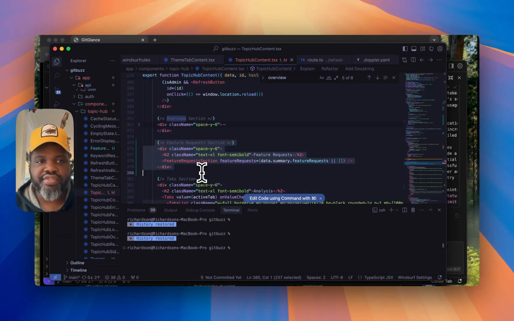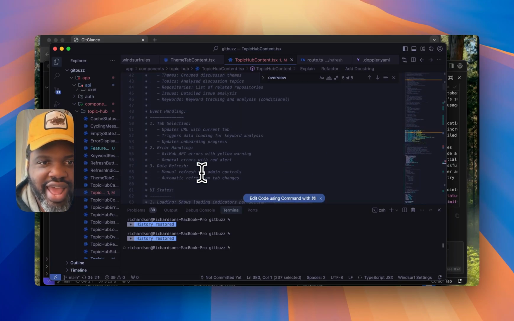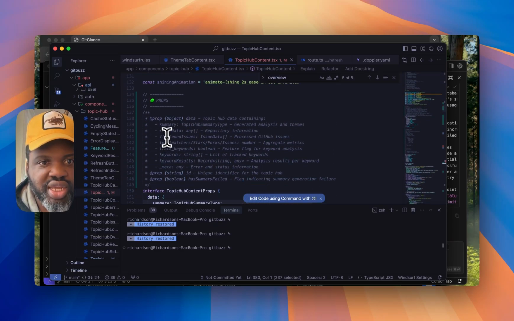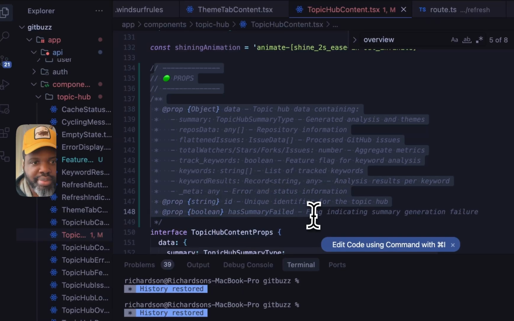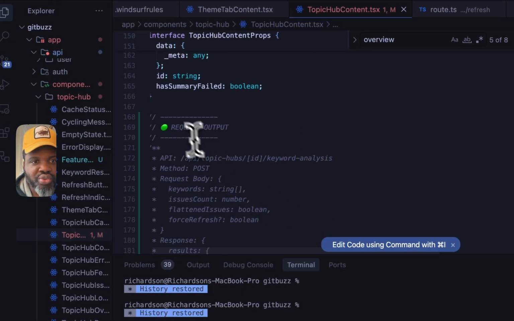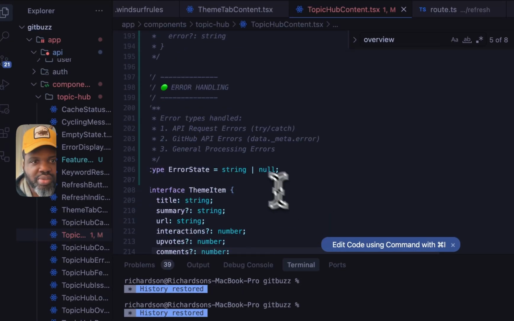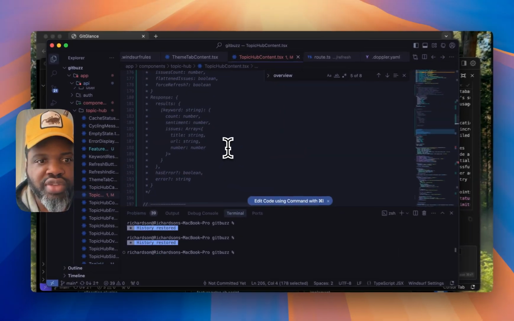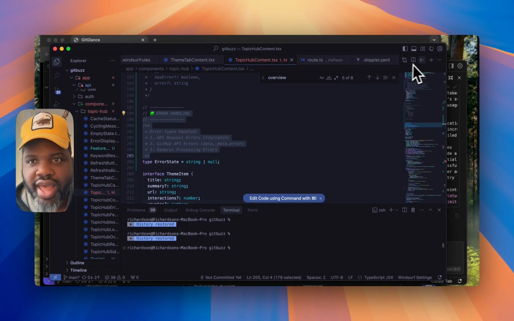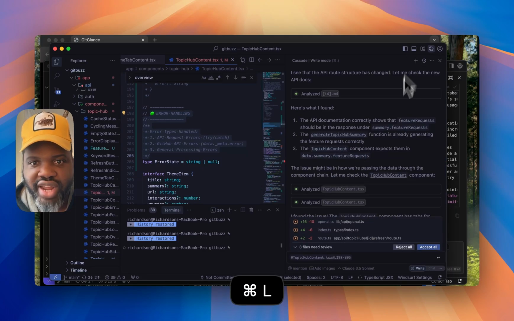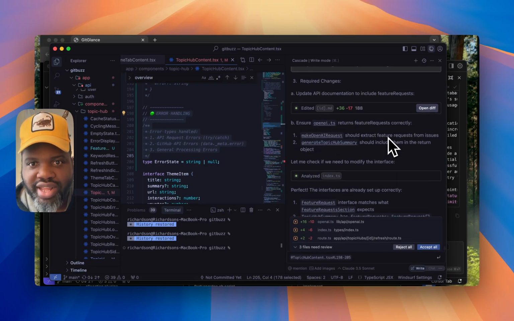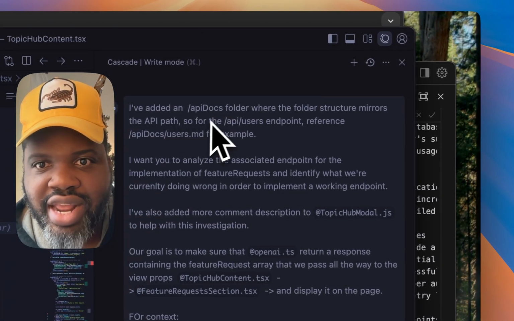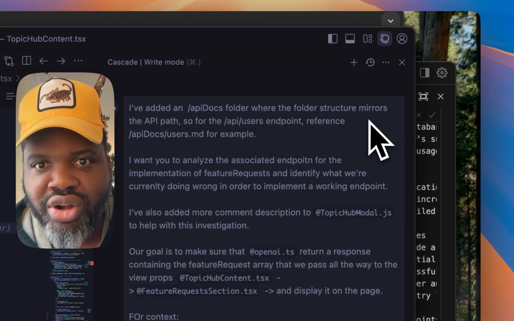my component itself. And what I did is I started adding new comments that essentially provide more details about the props, more details about the request output, and more details about the error handling. And just adding that has made a world of a difference, because if you look at the code that I was actually able to generate, I'm going to show you my exact prompt, like I said. So if I scroll all the way up, I said, I've added an API doc folder where the folder structure mirrors the API path.